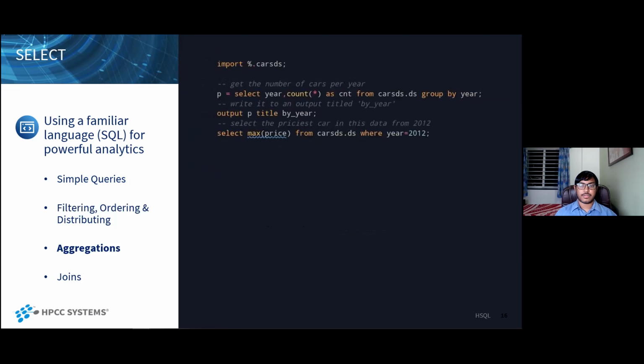So we can also have aggregations, and here we have given some examples. The first example is an aggregation that has been combined with a group by. This yields us a by-year count of the cars that are present in our dataset. We can print it out and also give it a nice title with the help of the output statement. Additionally, we can also run a simple aggregation where we can get the price of the most expensive car in 2012 in this dataset.